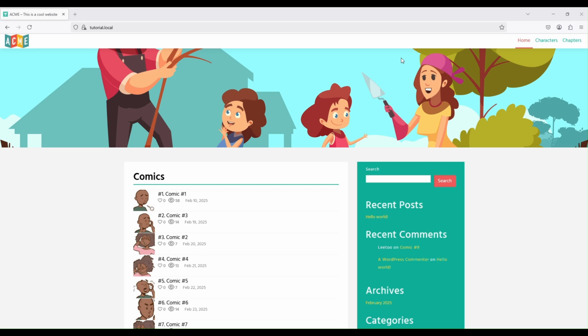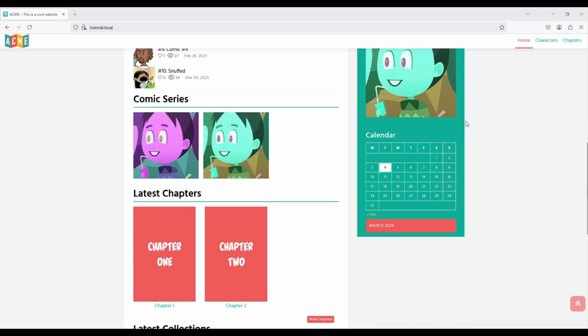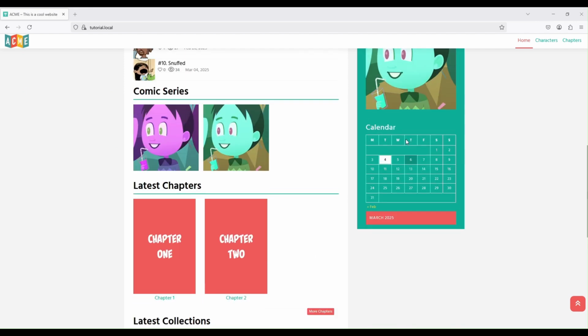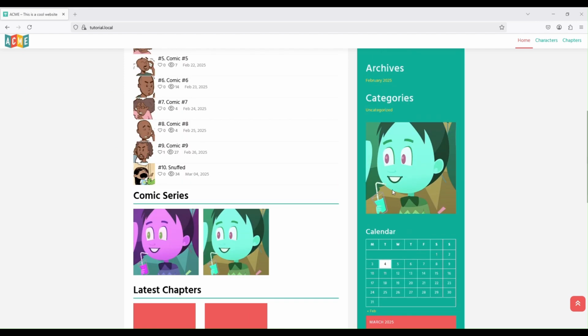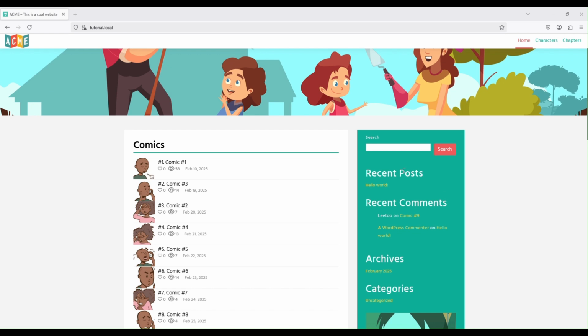Hey guys, so today we're going to be covering how you can add widgets to your website. If you recall in the tutorial about the customizer, we did briefly look at how you can add widgets to sections of your website. Like we added the calendar widget and an image widget to the sidebar here. And there's another way you can do that, which I'm going to show you today.